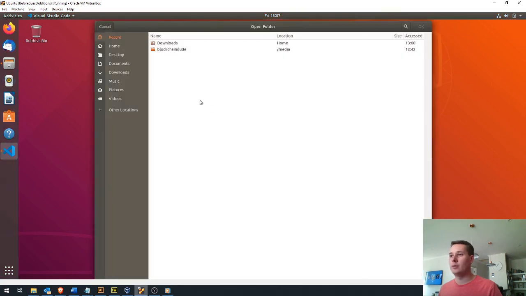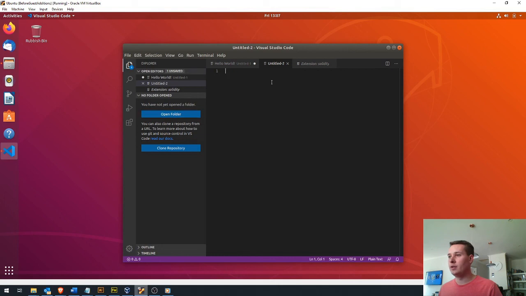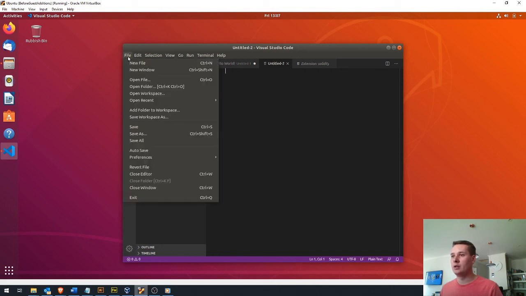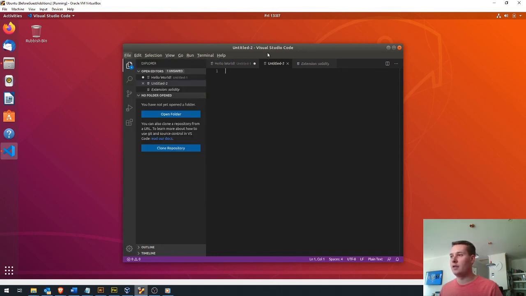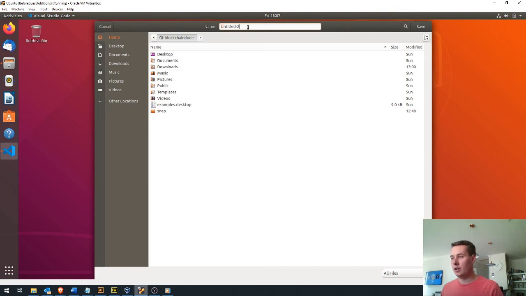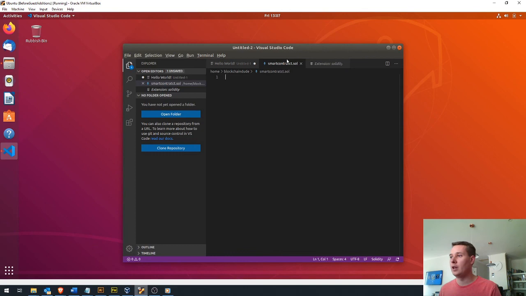So now we can come out of there. Now when we start writing in here, we can save this untitled file. We'll call it smartcontract.sol, and now it's been picked up as a smart contract. So you can see the little Ethereum logo here. If we start writing pragma, if we start writing a contract in here, then it'll automatically highlight syntax.